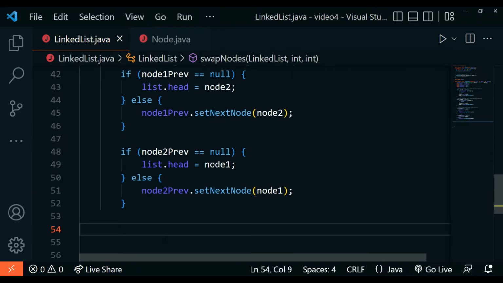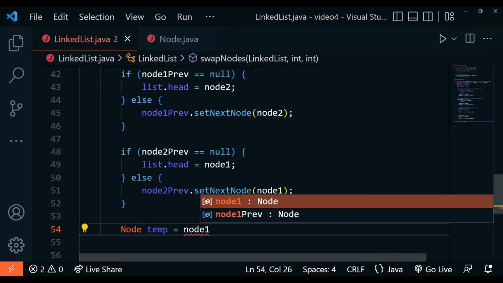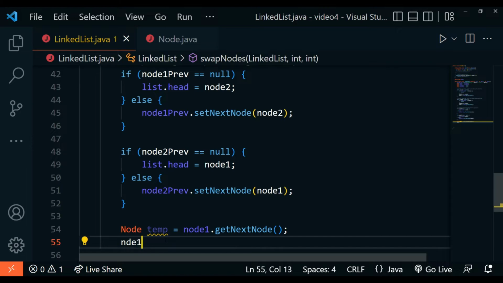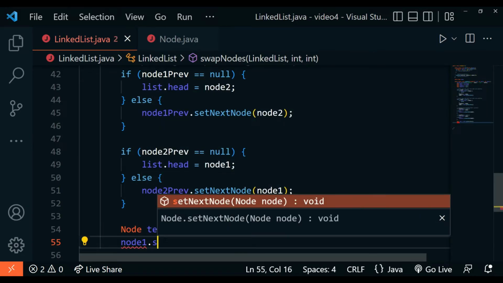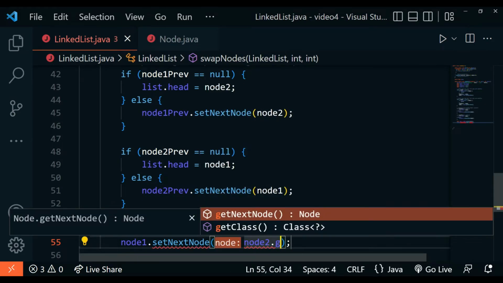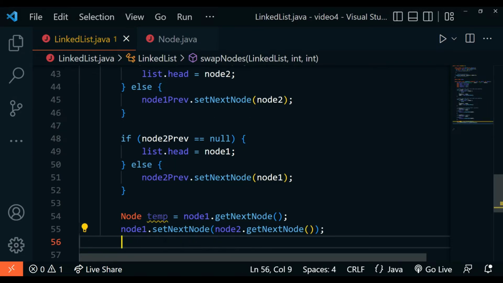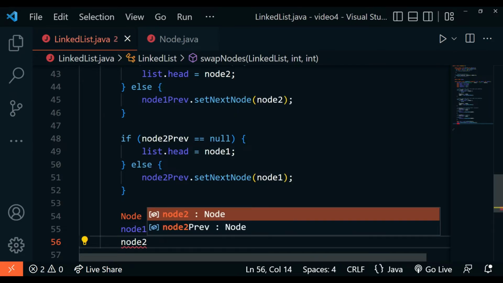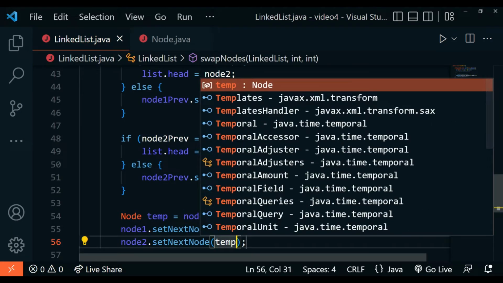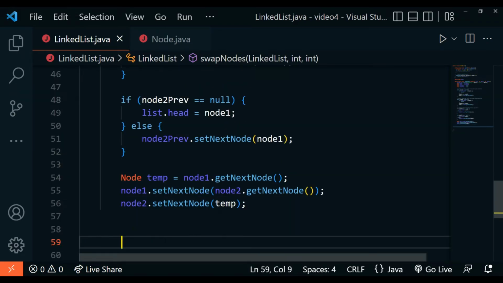So the final step here is to just perform that traditional swapping method. What we could do here is create a temporary node, and we could assign it with node 1.getNextNode. Once we do that, we could assign node 1, and we could say setNextNode to node 2.getNextNode. So this is done, and once we do that, we could say node 2.setNextNode to the temporary. And there you go, voila, we swapped our nodes successfully.